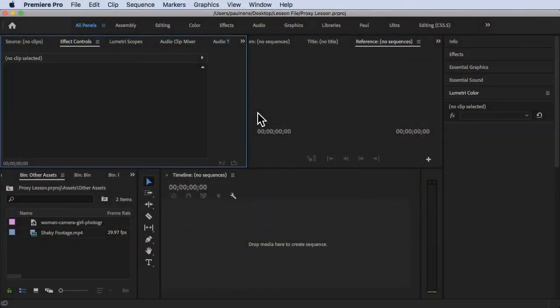Alright, so basically proxies, you want to create a proxy if you are working with 4K footage or 8K footage and your computer is kind of slow to play those videos because it's really big resolution that's really hard for your computer to play. So making proxies is useful if your computer is a bit slow and you are working with very high resolution footage.